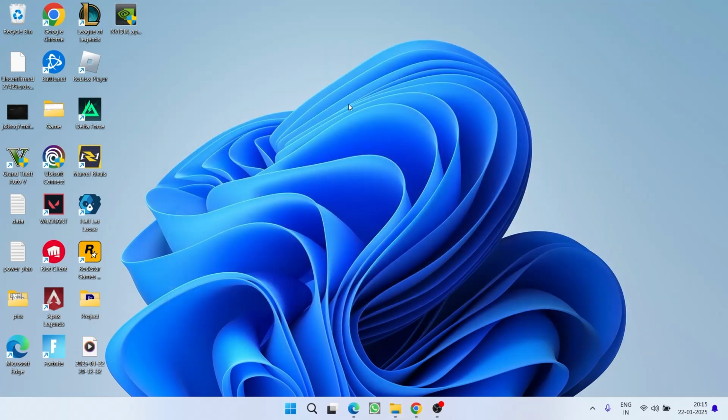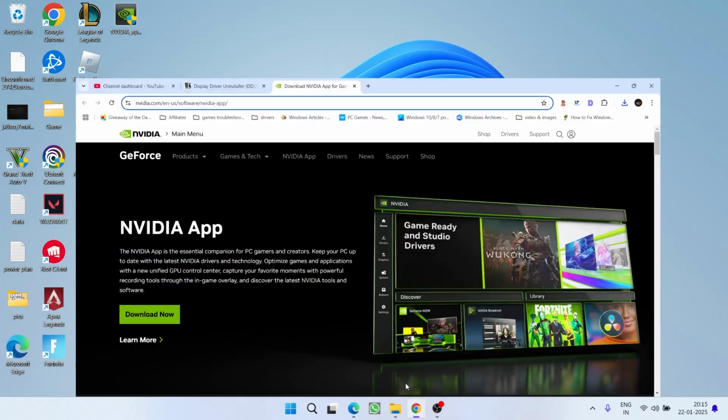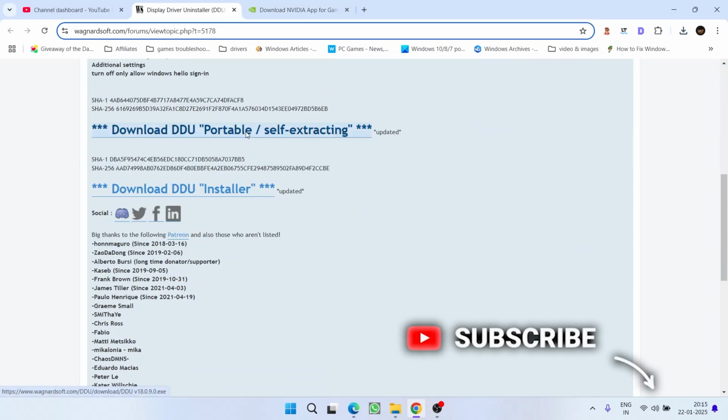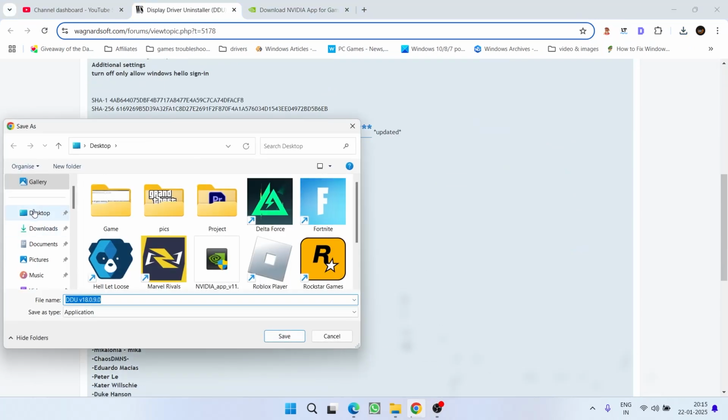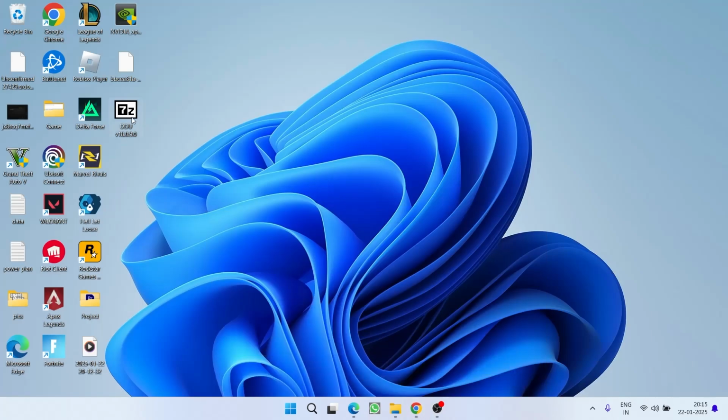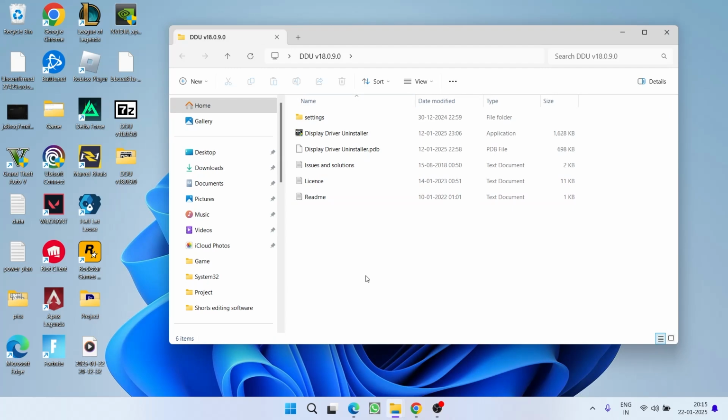If both methods don't help you fix the issue, in the next step, open up your browser and first of all download DDU. Scroll down and download its portable version. I'll share the link of this site in the description of this video. Once it is downloaded, double click to open the 7z folder on your system and click on the option Extract. Now double click on the extracted folder and here the files are available.